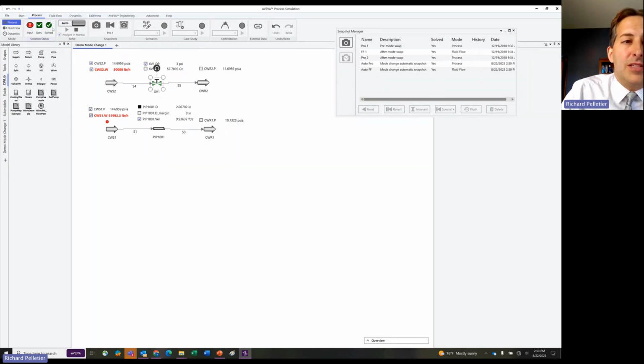Because again, this program's designed, especially in process mode, to be square and solved at its default state, right? The default conditions that are specified, right? So that's a design intent of the software.